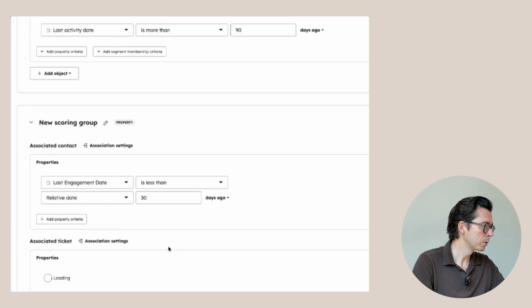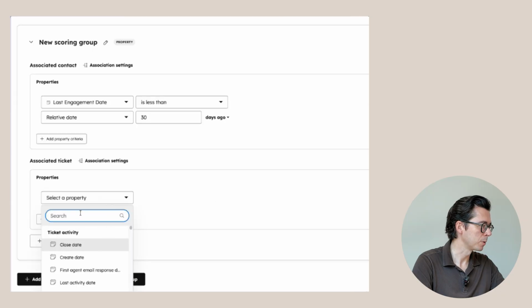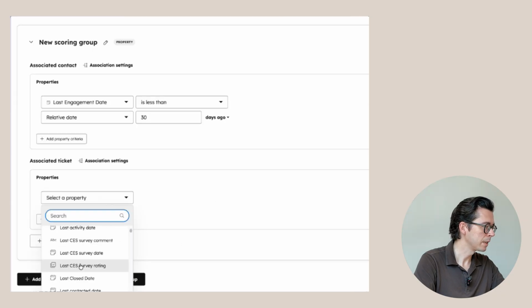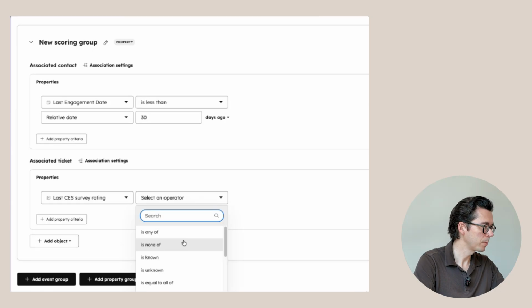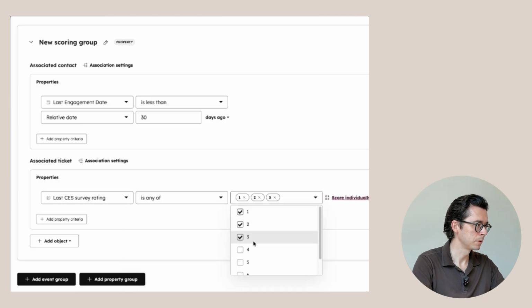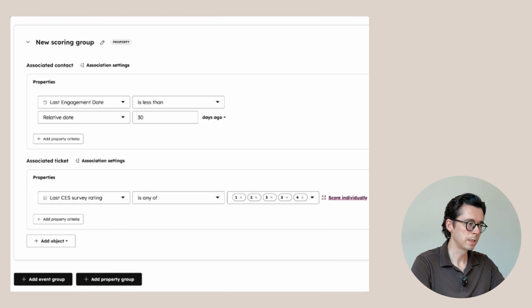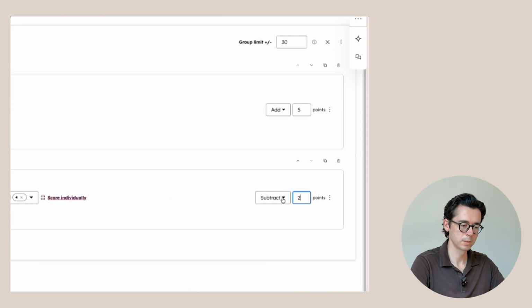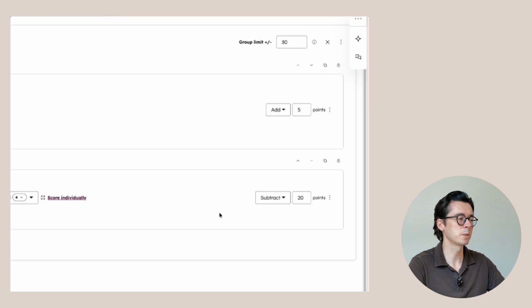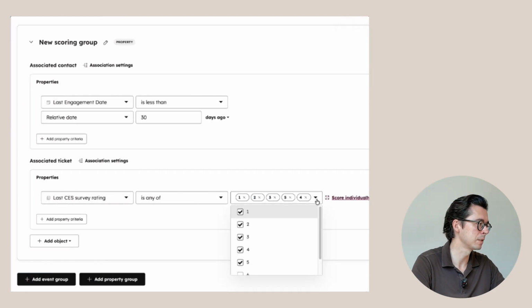Then another thing that we could look at here is, for example, associated tickets. So let's say last survey rating, any of these options. Then we actually want to subtract 20 points, because then I know the customer is not very happy if they rate the customer satisfaction at 1 to 5 in this specific survey.